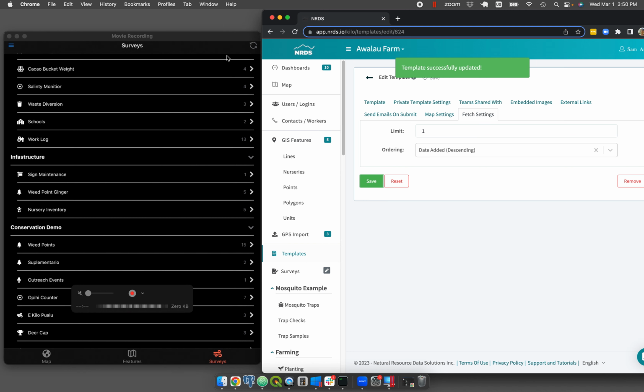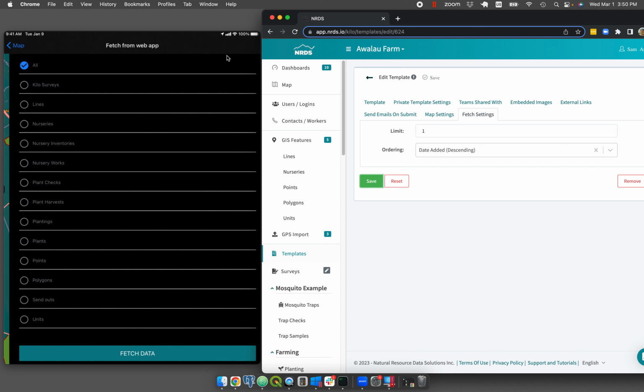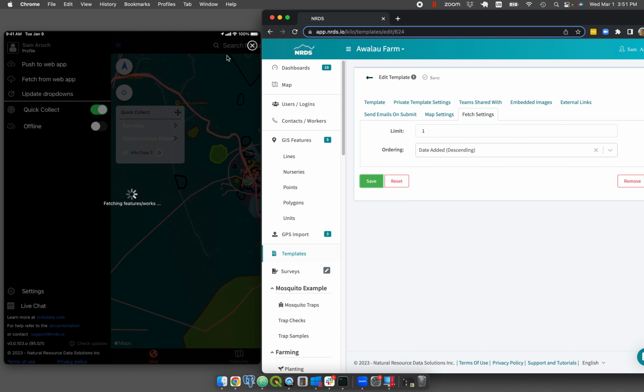And I'm going to come back over to my mobile app, and I'm going to fetch the data. And you'll see that when the data fetches, and I go back to my weed points, it's only going to show me one weed point. So give it a few seconds to fetch.